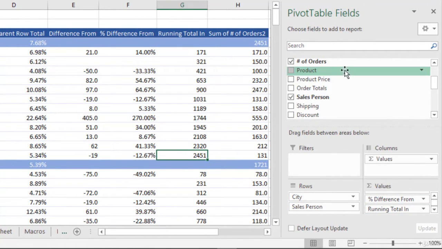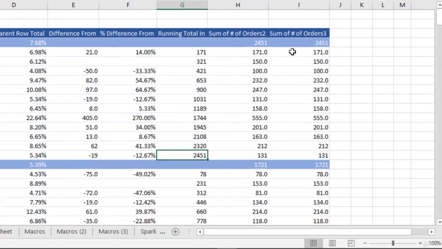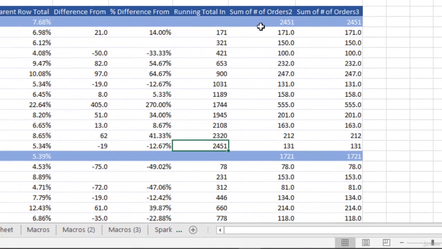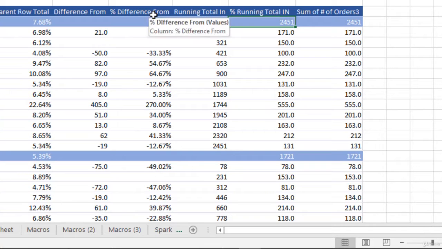Let's add that one. Let's add one more, I think. There we go. I have to delete this. There we go. For this one, this will be percent running total in. So it works pretty similar to how the difference from and the percent difference from is.